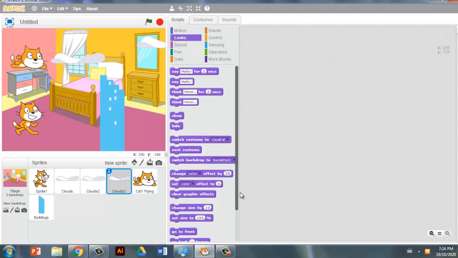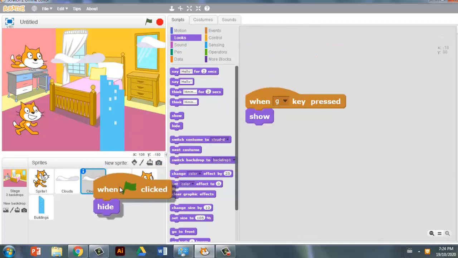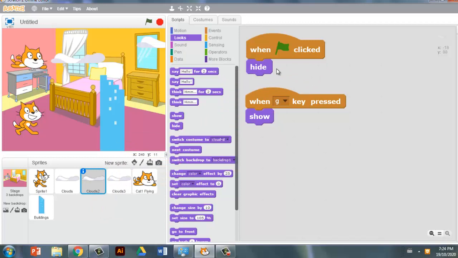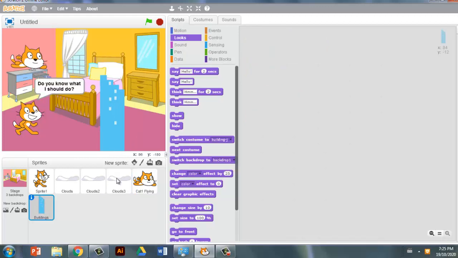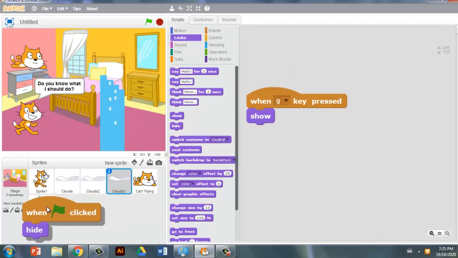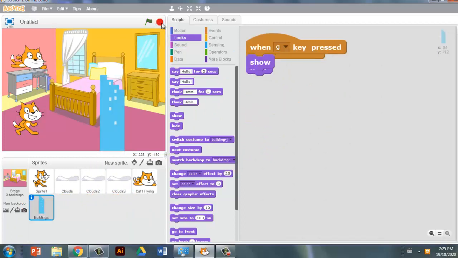Okay, so look, there is no script over here. I'm going to go to Cloud 2, drag it, and it's copied. See? So now that's much easier. Let's start. But what about the buildings? Well, we'll do the same thing. There. Let's start, much better.